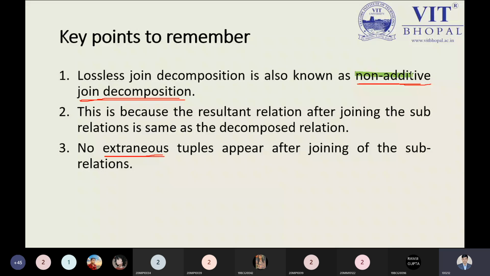Whenever I'm asked to explain the non-additive decomposition, you will say, sir, it is a non-additive joint decomposition. So I can ask this question under different names, so please keep the answer in mind properly. Why non-additive? Because nothing is required to add. Why? Because after decomposition, we are getting the same table as we have. So this is the point.